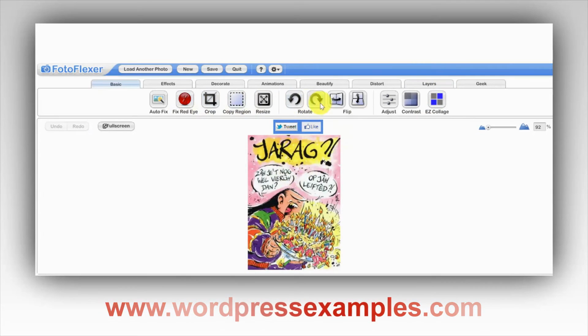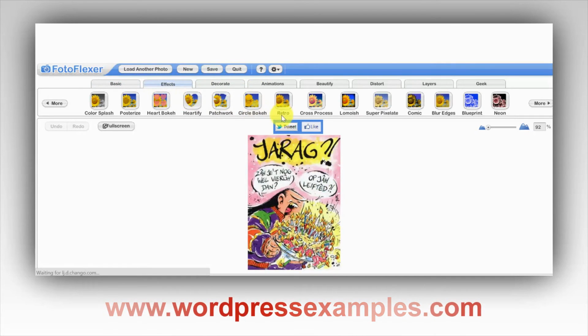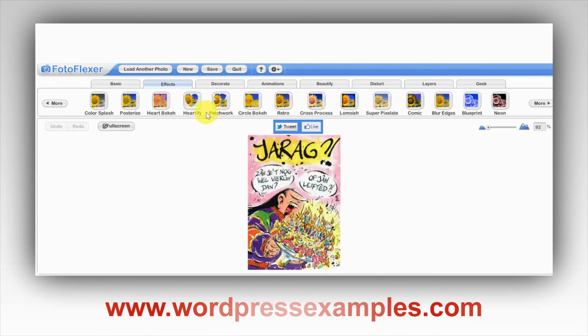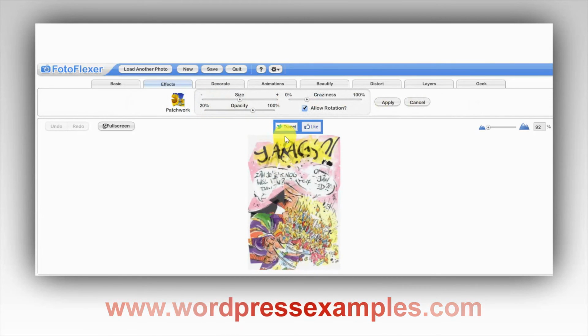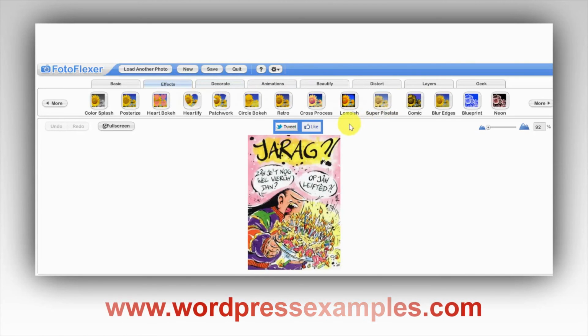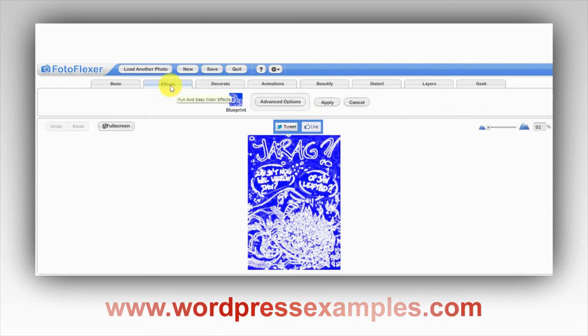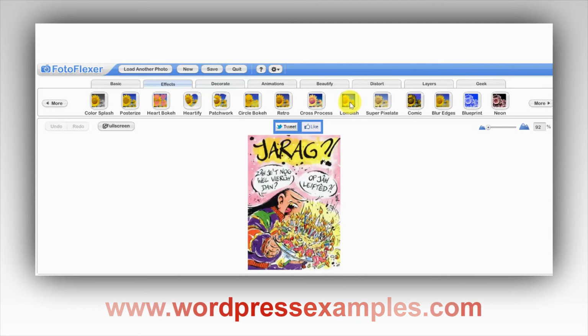Basically what you have is all kinds of effects here that you can create. For instance, you can artify a picture, or you can say patchwork. Of course, in this case, this photo looks a bit odd when you do that, but there's all kinds of effects you can apply, and start playing around with it, because there is an enormous amount of things possible with PhotoFlexer. I really like it. It's a beautiful program.